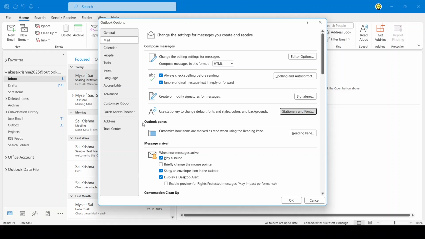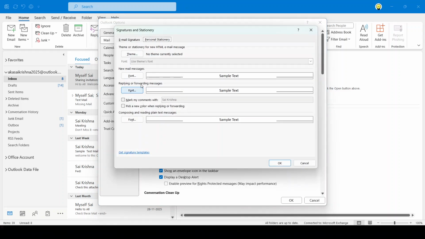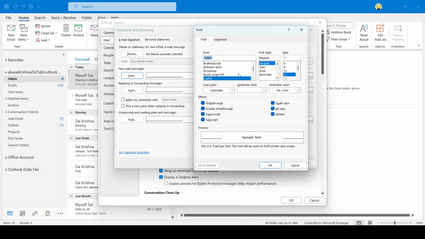Under the Personal Stationery section, you'll see separate options for new mail messages, and for replying or forwarding messages. This separation is handy if you want a bolder look for new emails and something more subtle for replies. Click the Font button for the area you want to change.